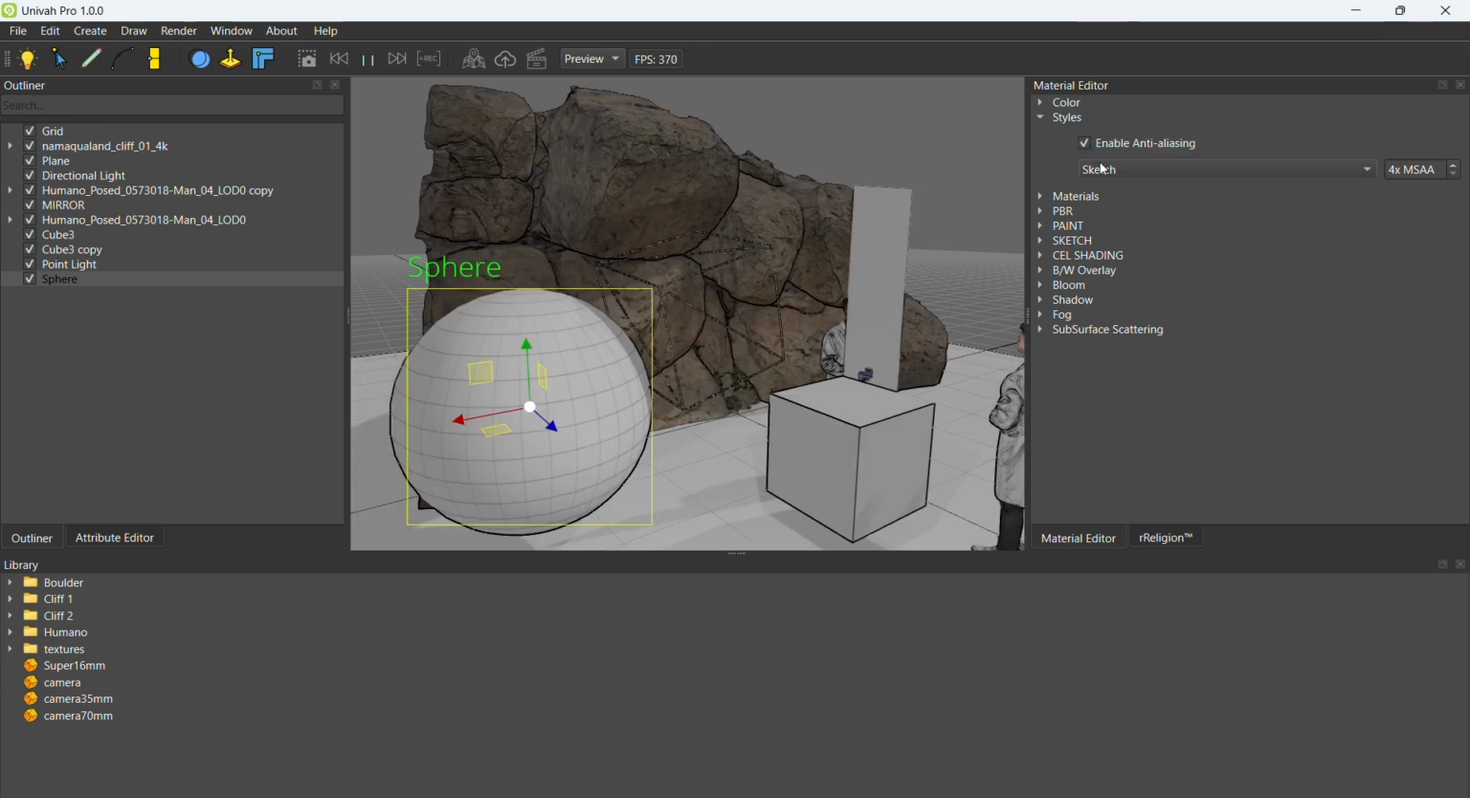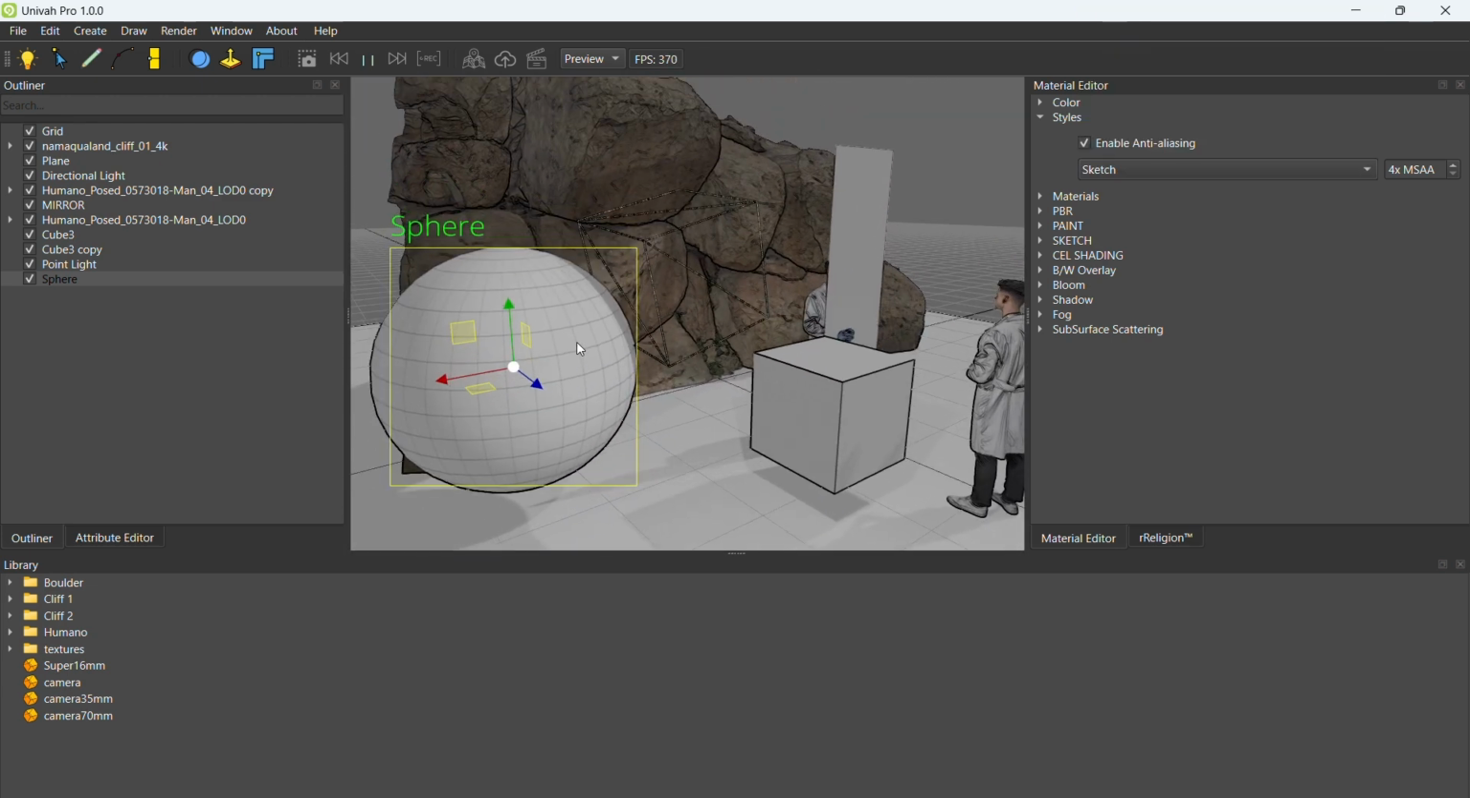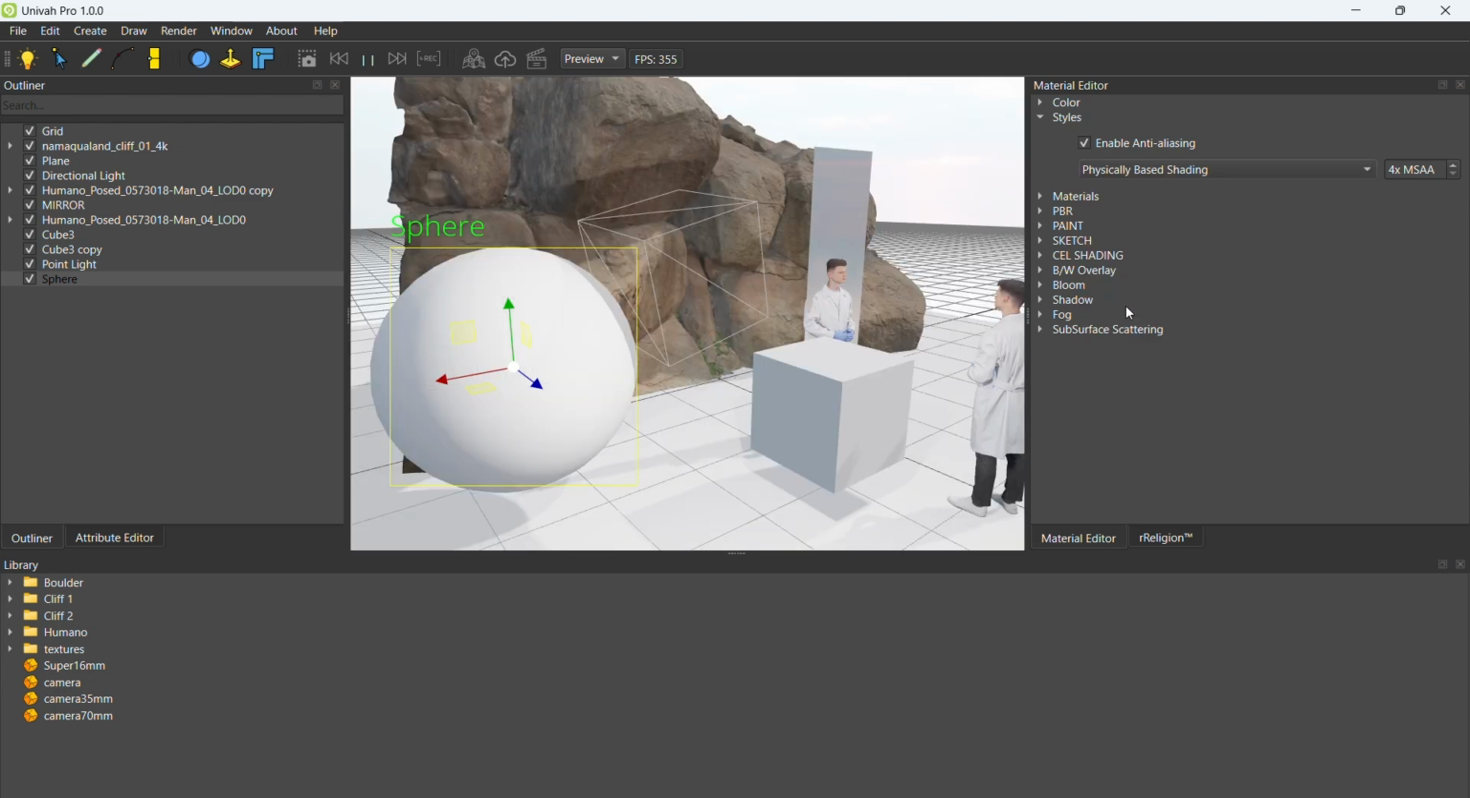By default, Univah is always set to sketch mode. This is our main rendering style. Stephanie likes it because it's playful and not so serious.